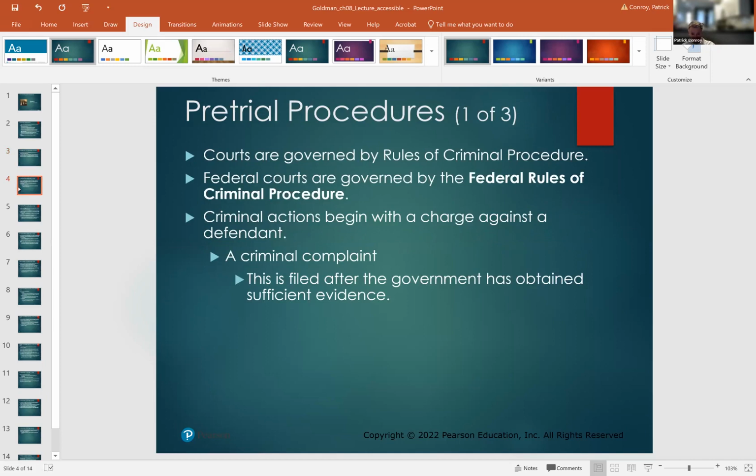Pretrial procedures. There are the rules of criminal procedure, and then there are also the federal rules of criminal procedure. They're basically similar. Criminal actions begin with a charge against the defendant. Sometimes the person has been arrested, sometimes they have not been arrested at this point. If they're committing a crime, they're likely to be arrested and taken to lockup, and then eventually they'll decide whether to press charges or not.